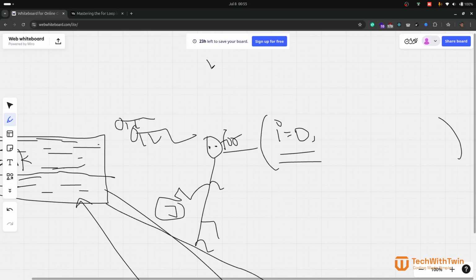We need an initializer. Let's call it I. And then we have the condition. And then finally we have an expression. So this is the syntax for the for loop.